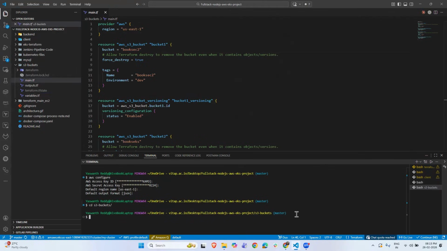Okay, yeah, shifted the bucket region. And now you have to type terraform init. It will install the plugins. Usually it will take about 2 minutes. Terraform init, it will install all plugins.